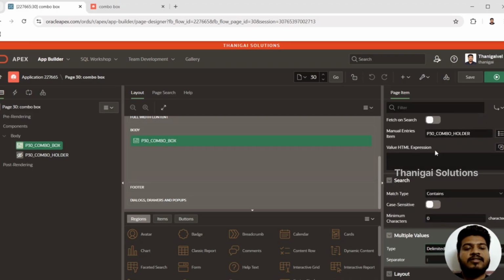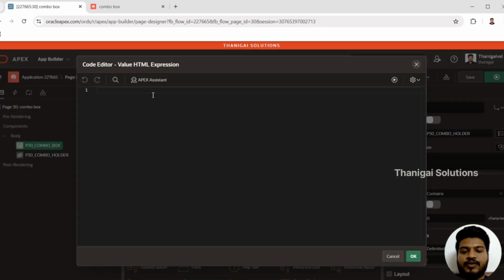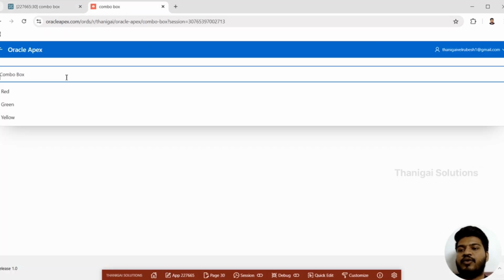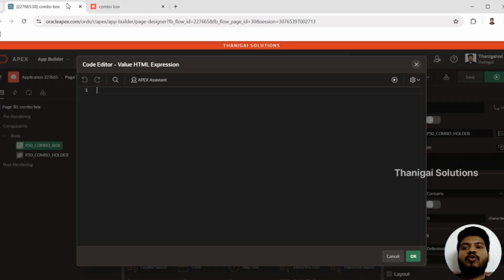Now we will see this Value HTML Expression. What is the use of this? The value HTML expression allows you to customize your display value. For example, here you are just showing red, green, yellow, but I need red, green, and yellow in their respective colors: red in red color, green in green color, and yellow in yellow color. So how to do this? For that you can use this value HTML expression.